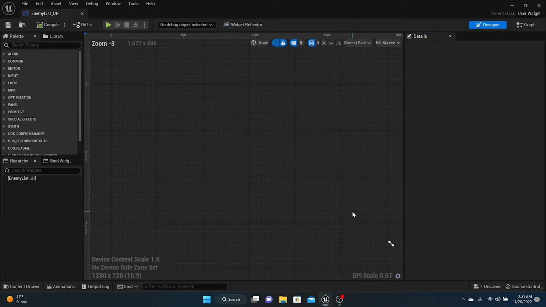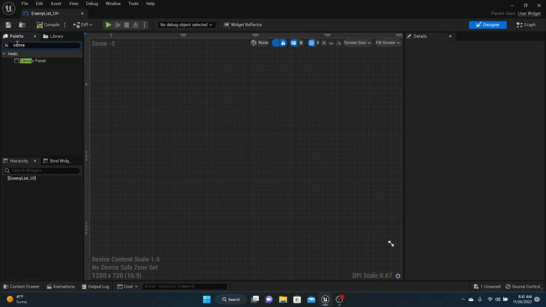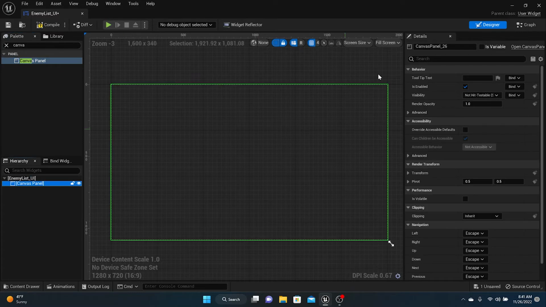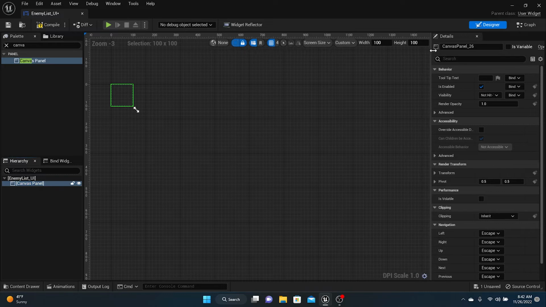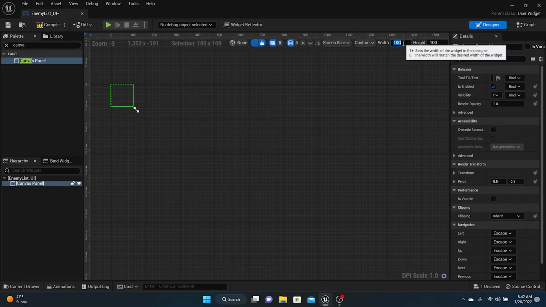Double click on that. And the first thing that we're going to need to add is a canvas panel. Okay. Drop your canvas panel on, click on your canvas panel, and where it says screen size fill screen, change that fill screen to custom, right? And then you're going to see the width and the height. So for the width, we want the width to be, I think, 300. And the height to be 100.